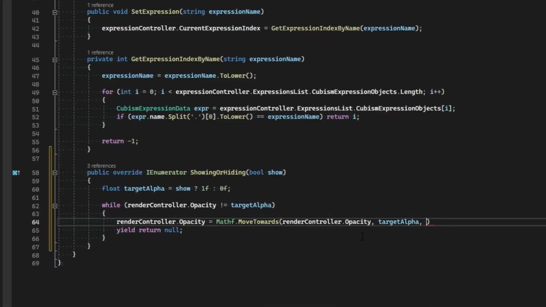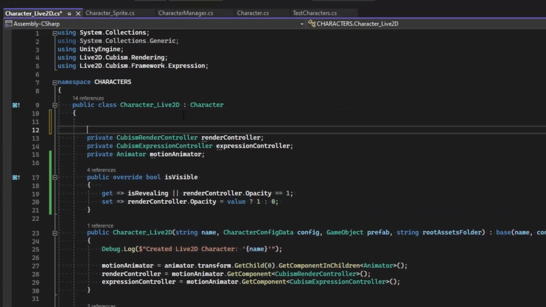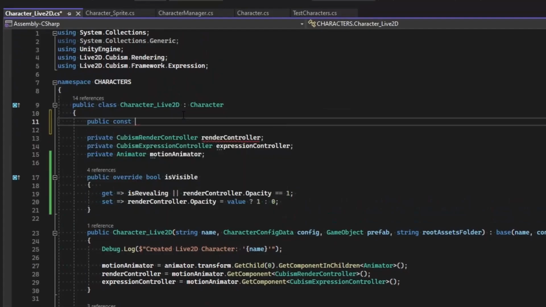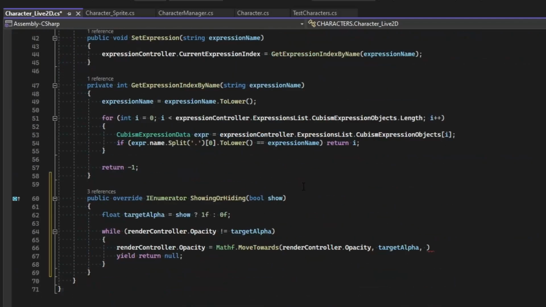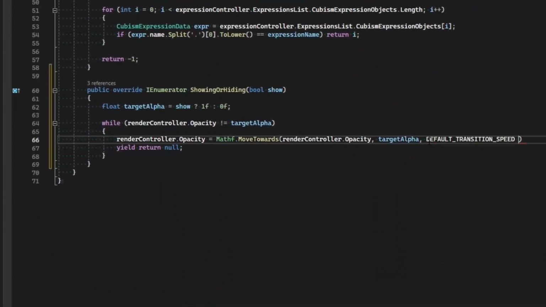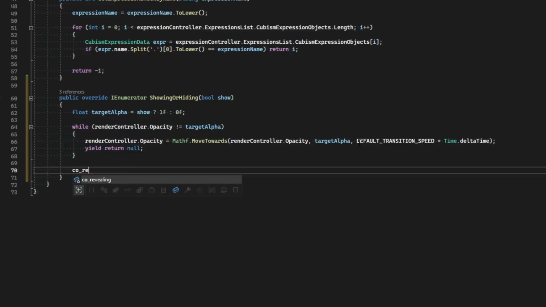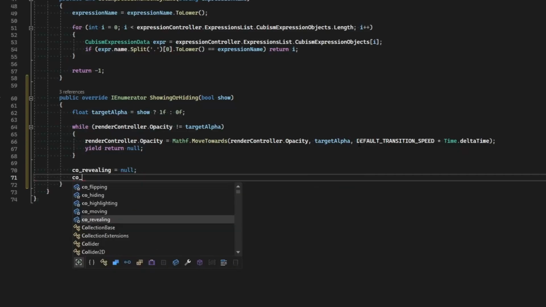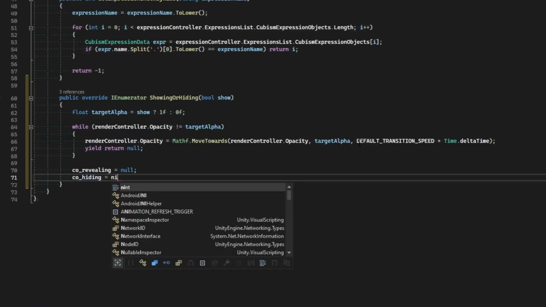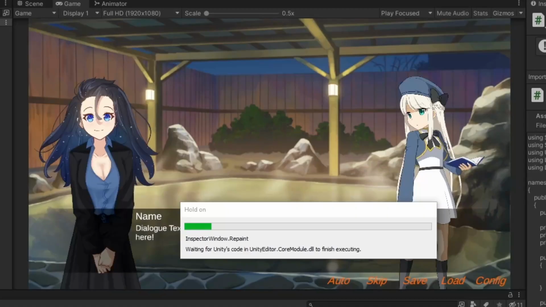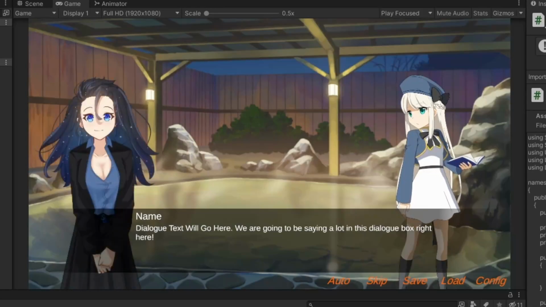Our speed is going to be a value that we'll define up top here by making ourselves a public constant float default transition speed and setting that equal to 3. So we'll say default transition speed times time.deltaTime. Once we finish, we can say co.revealing equals null and co.hiding equals null as well. And with that in place, our characters will fade out and fade in.